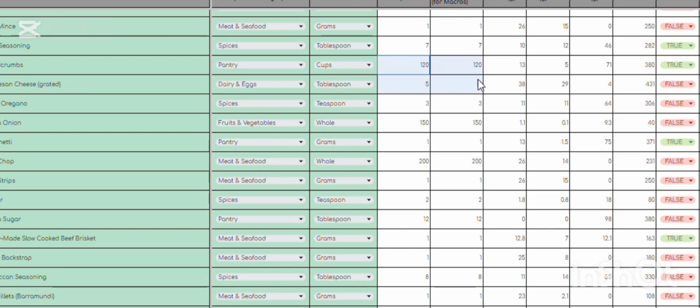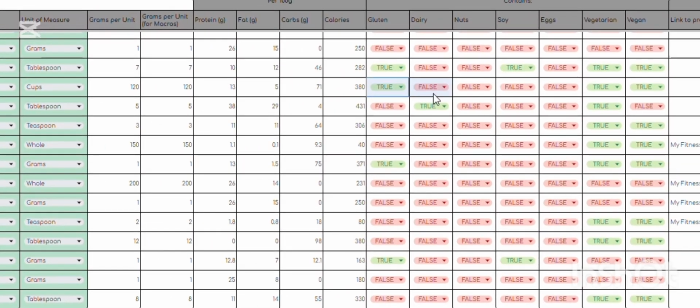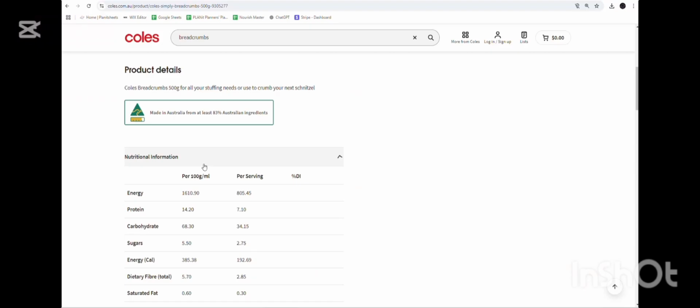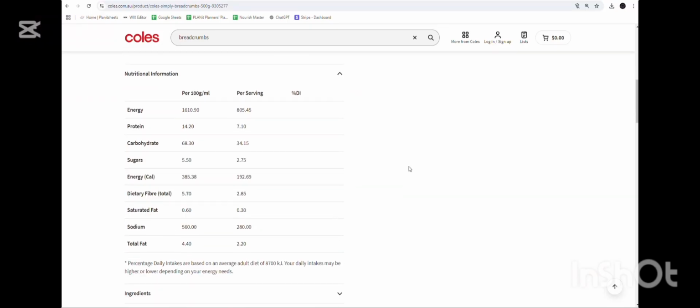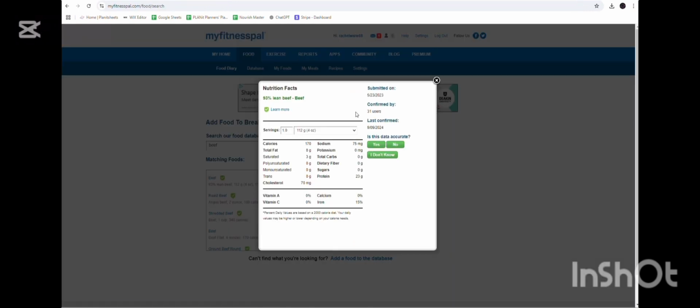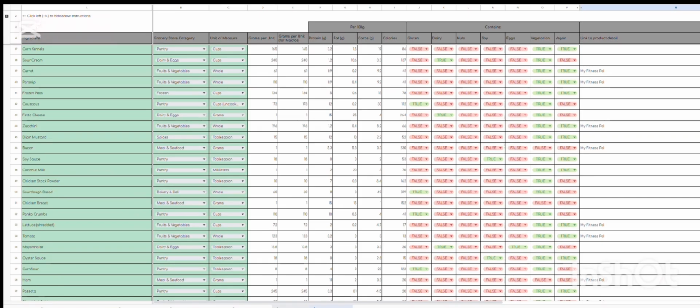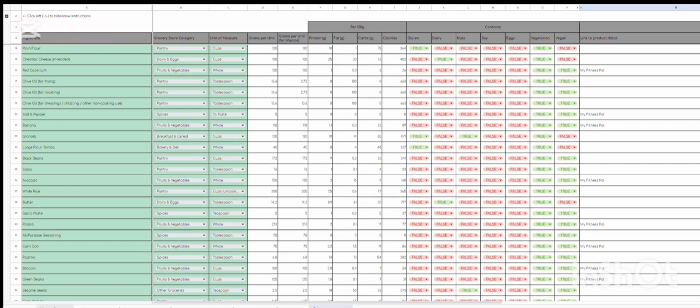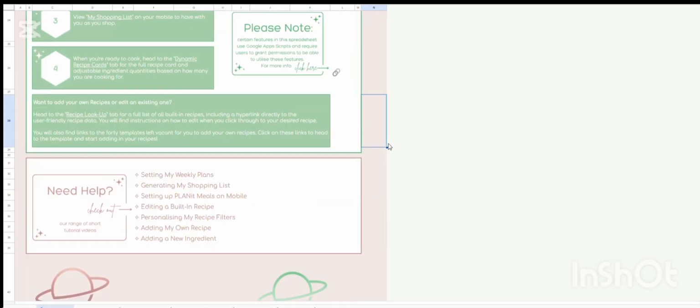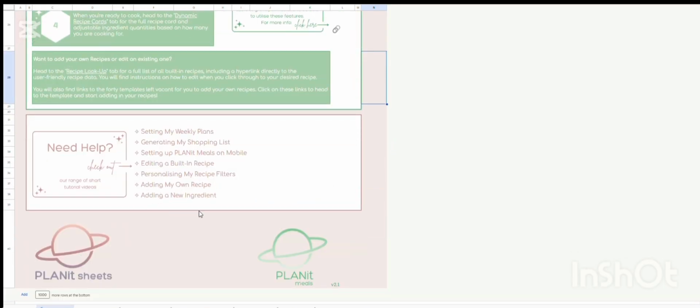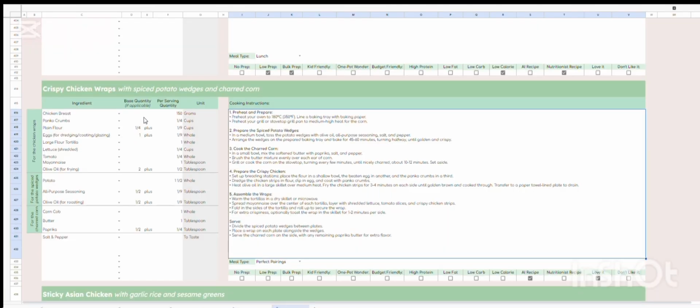In the Ingredient Data tab, you'll also find macronutrient data and dietary allergen information. Links to specific branded products are included where necessary, referencing Coles Australia's website for allergens and nutritional information. For unbranded products, like fresh produce or meats, I've used MyFitnessPal to reference verified nutritional data. Because of this setup, any ingredient used in a recipe must be selected from those listed in the Ingredient Data tab. If you want to add new ingredients, there's a separate tutorial video that explains how to do this.